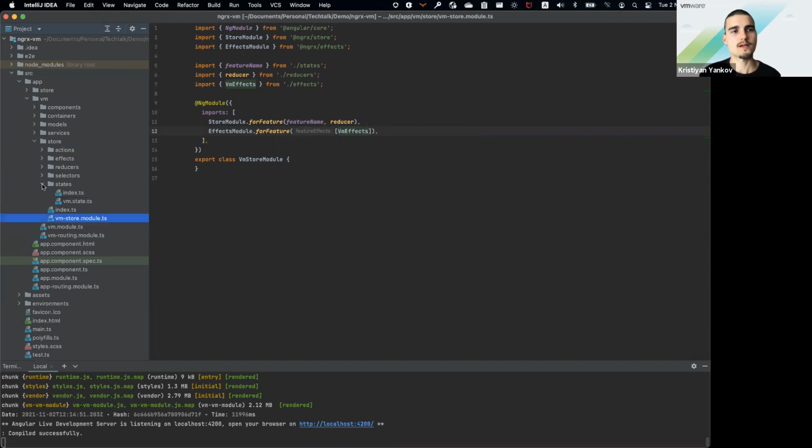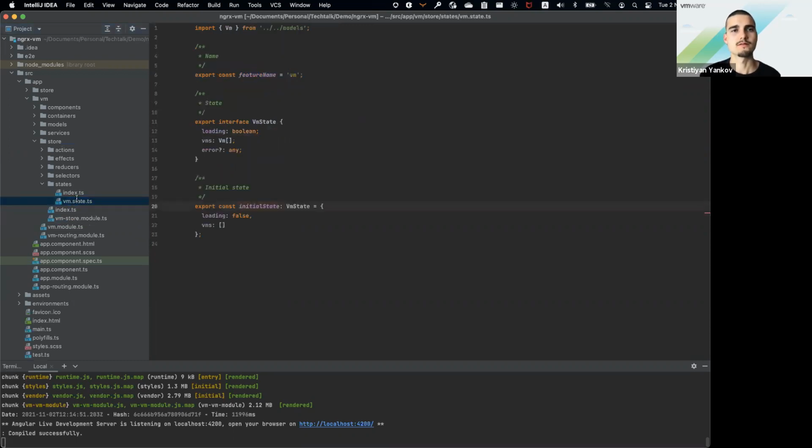So let's start with the simple things, the state. We have an interface which is representing our state. Currently, it has just 3 properties. We have the loading, an array of VMs, and any error which is optional. We have the initial state where we initialize our application.